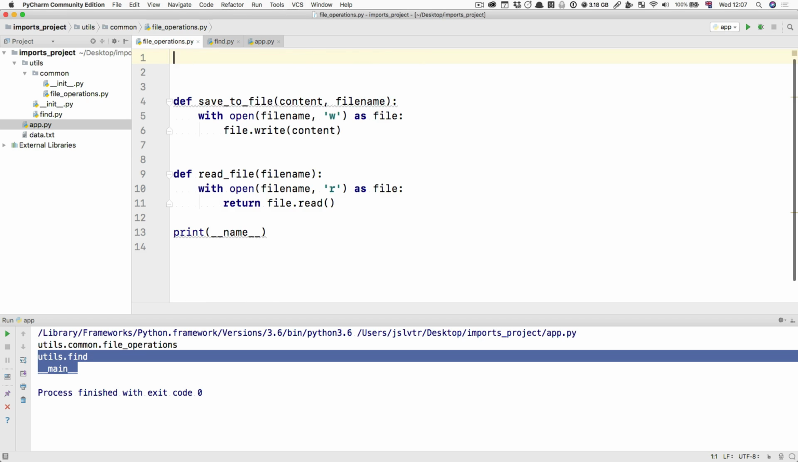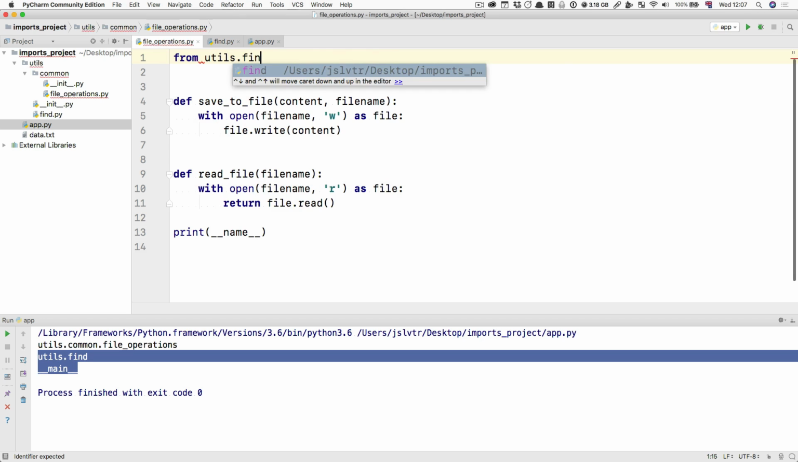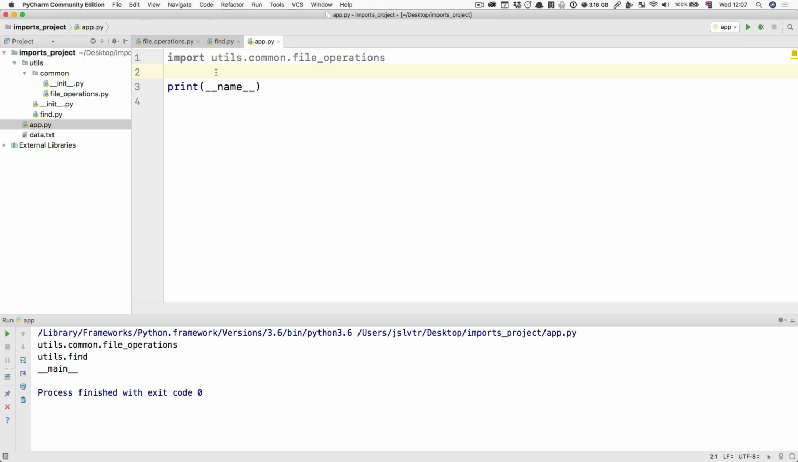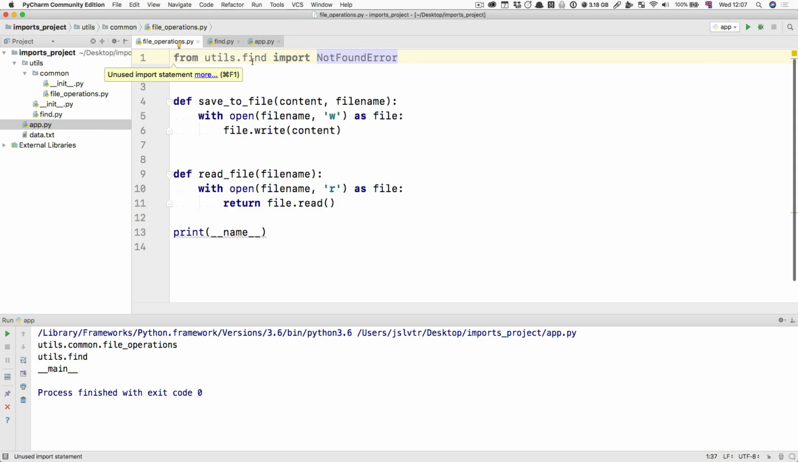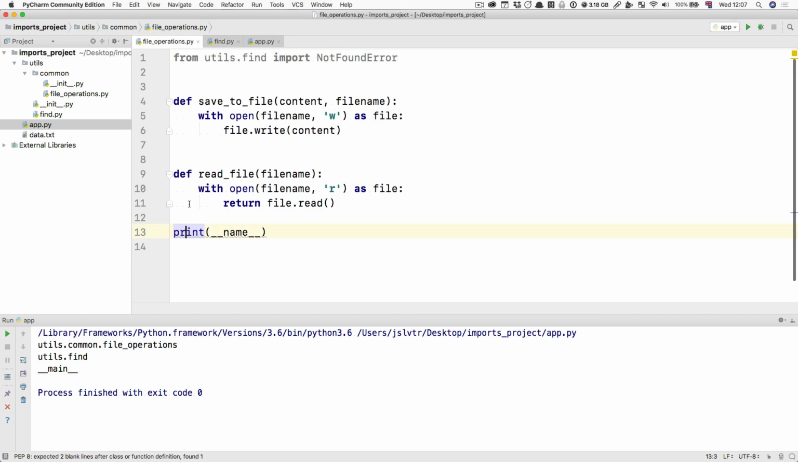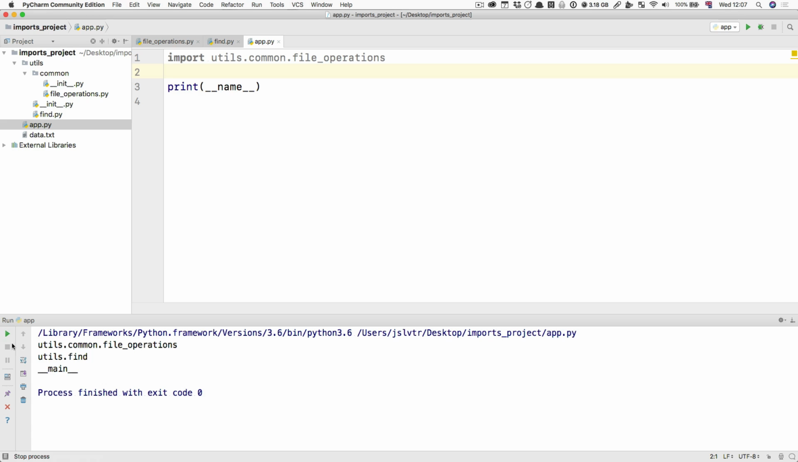Well, once again, there are two ways. From utils.find import not found error. Then when we run this, utils.find will be the first line to be printed out, because app is importing file operations, which is importing find. Find is the file that's not importing anything, so that one runs to completion, then it goes back to file operations, prints out the name, then it runs back to app and prints out that name. As you can see, this is exactly what happens. Find prints out first, utils.common.fileoperations prints out second, and main prints out third.